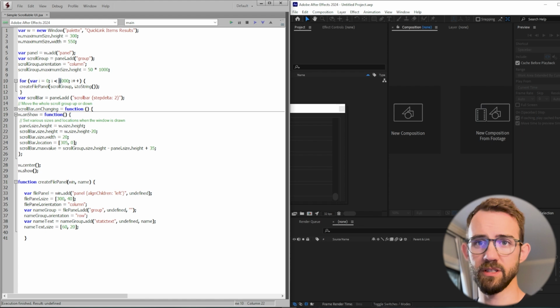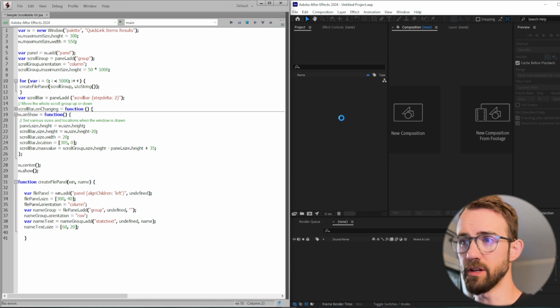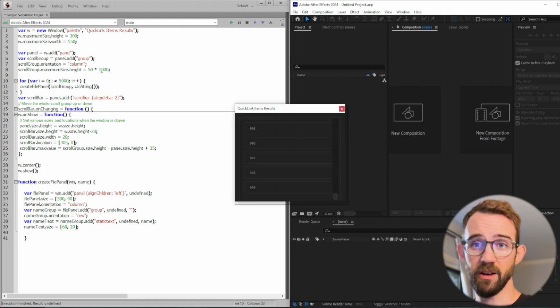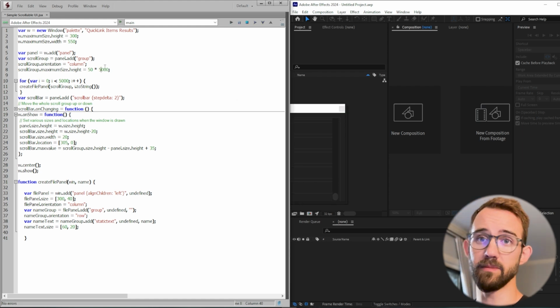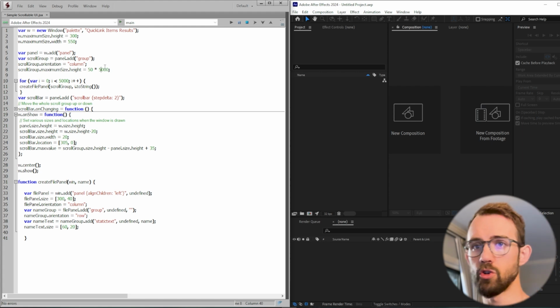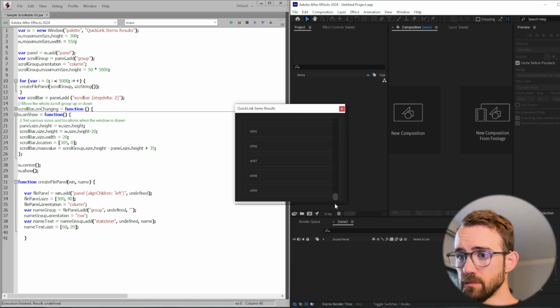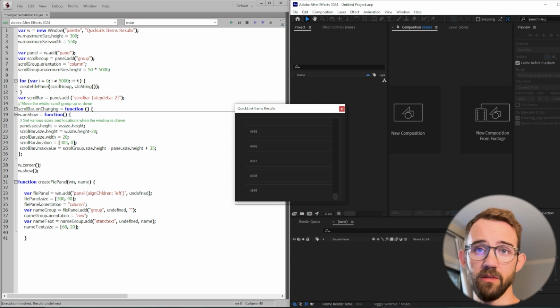Let's say we increase this to 5,000 generated elements. It's going to take a second. We're still only going to see 1,000 of them because we need to modify this maximum height multiplier to match up with 5,000. And just like that, we can see all of them.